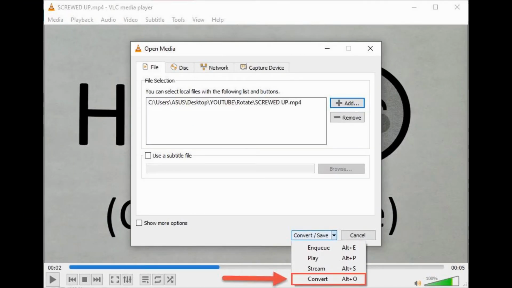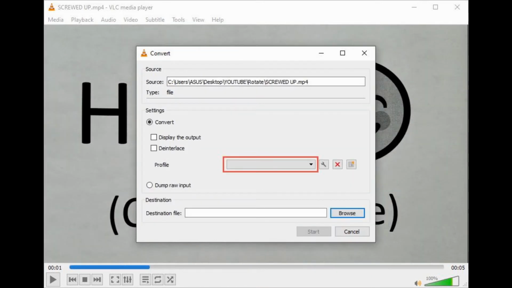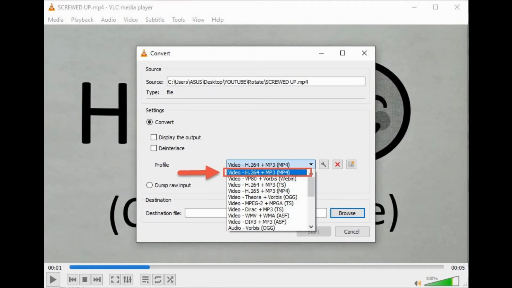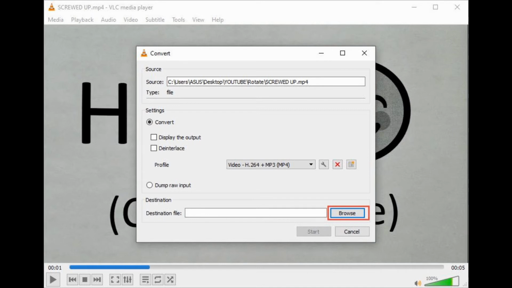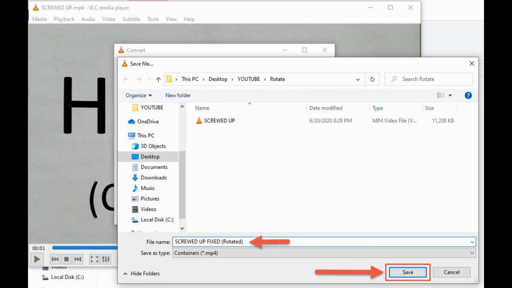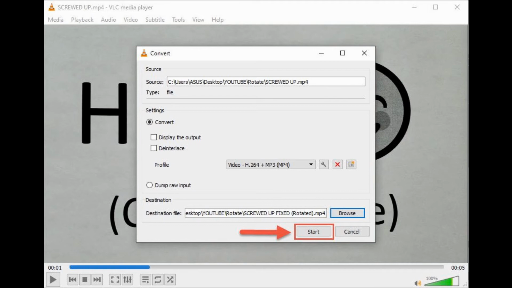In the drop-down option, click Convert. In Profile drop-down option, select Video H.264 plus MP3. Then click Browse and choose location where you want to save your video file. Enter a file name and click Save. Now we are ready to convert.